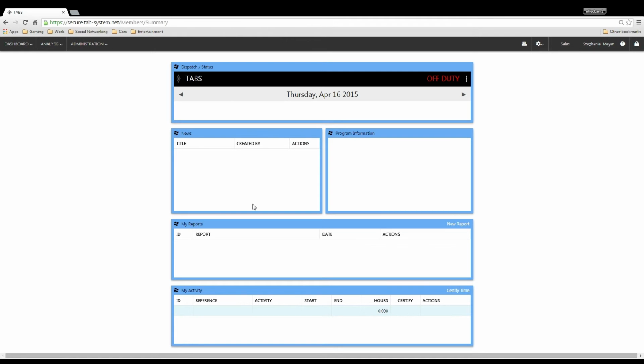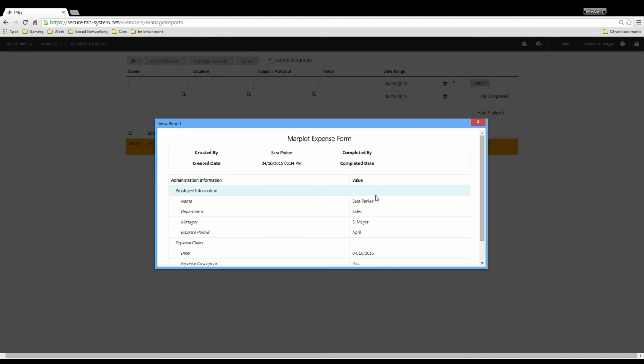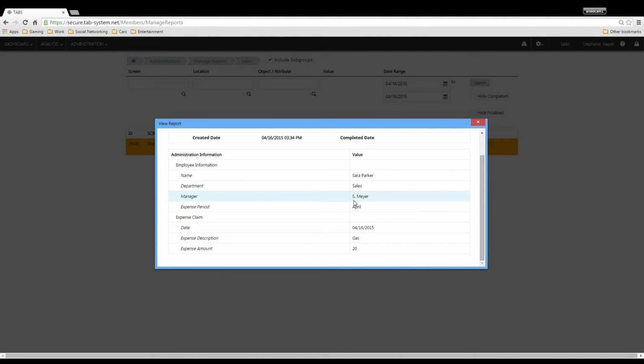Logged back in as Miss Meyer, as the sales manager, we can now take a look at her reports by going up to Administration, Reports, Manage Reports. And you'll see this expense form that has been submitted to her. And you can see that because it was completed, it has the status of submitted already applied to it. So let's take a look at what it is that our employee sent to us. It looks like Sarah went for a drive for something business related and spent $20 worth of gas.